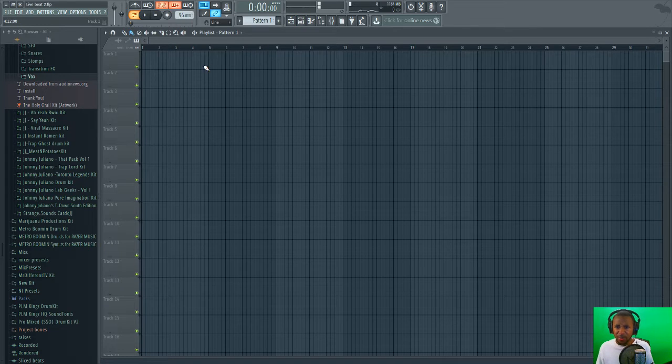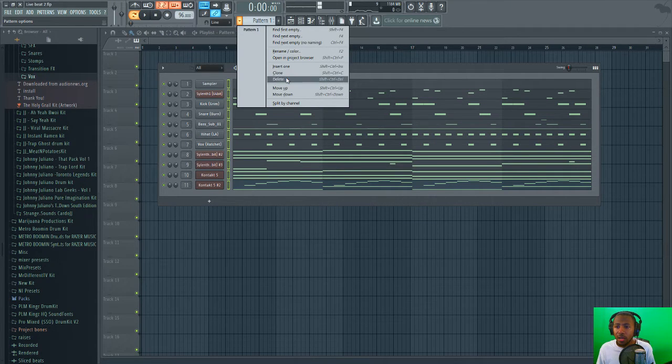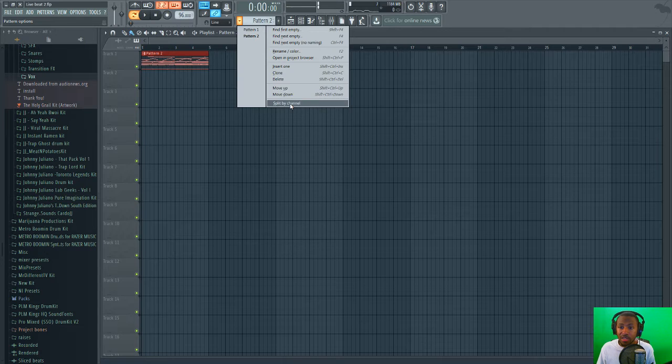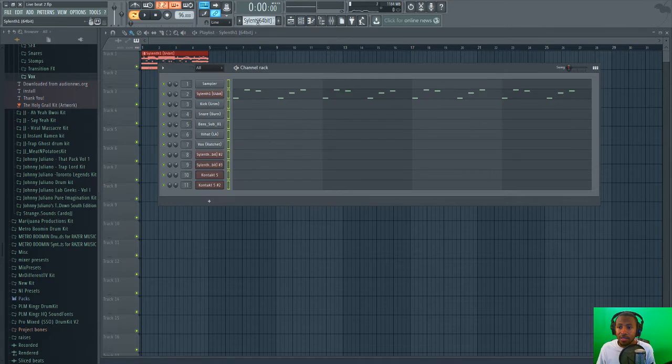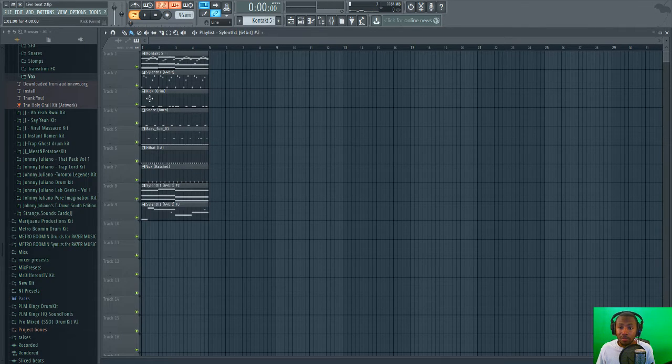Now a lot of people ask me, how do I separate everything once I get it in one pattern? I'm gonna show you right now. What I do is I go right here, I clone it first. Let's put it on pattern 2. And then if you click beside pattern 2 once again and go to split by channels, now you have everything split into its own individual channel. Simple. And I have everything one by one. That's just a little workflow shortcut that I hope helps a lot of people if you didn't know.